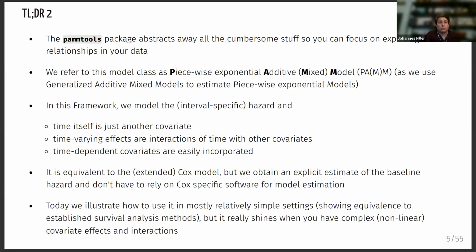So what exactly does PAMpal tools do? As I said, it's a lot of pre-processing, but why does it have this fancy name, PAMpal tools? Where does it come from? It's basically a toolbox to help you analyze your data. And PAM refers to the model class: we have piecewise exponential data, with which we then estimate our hazards or other quantities using additive mixed models. So this is where PAM comes from.